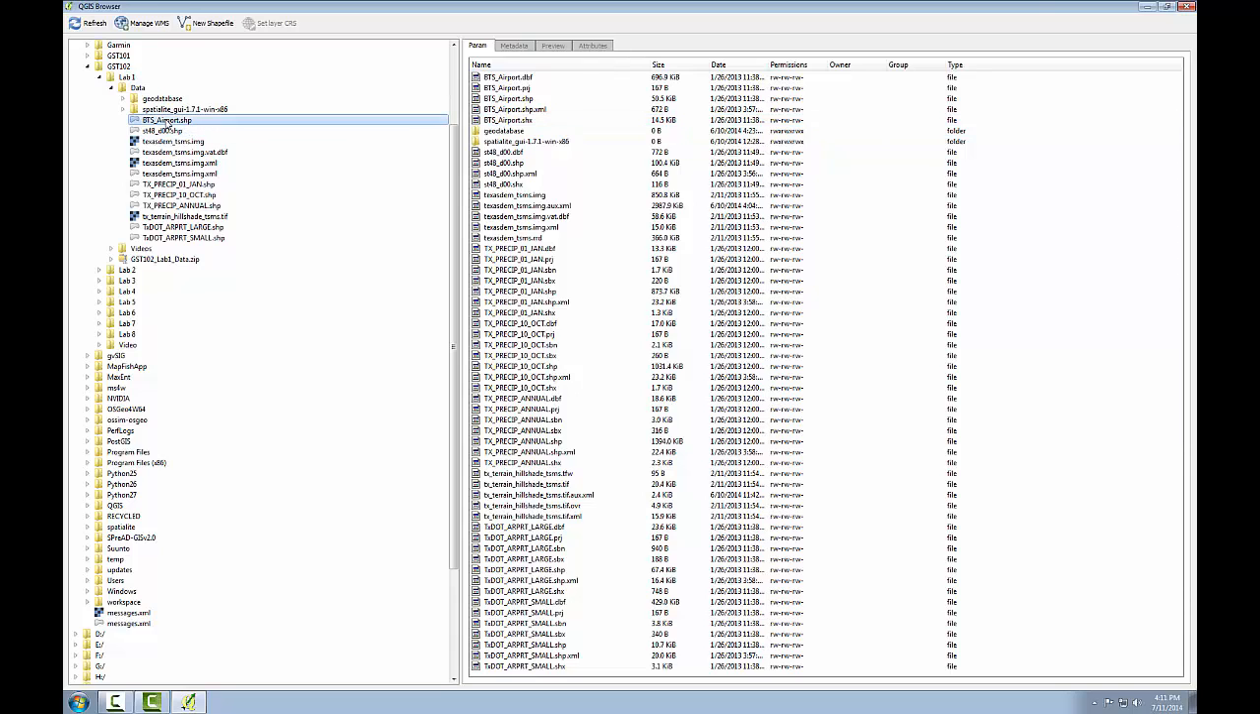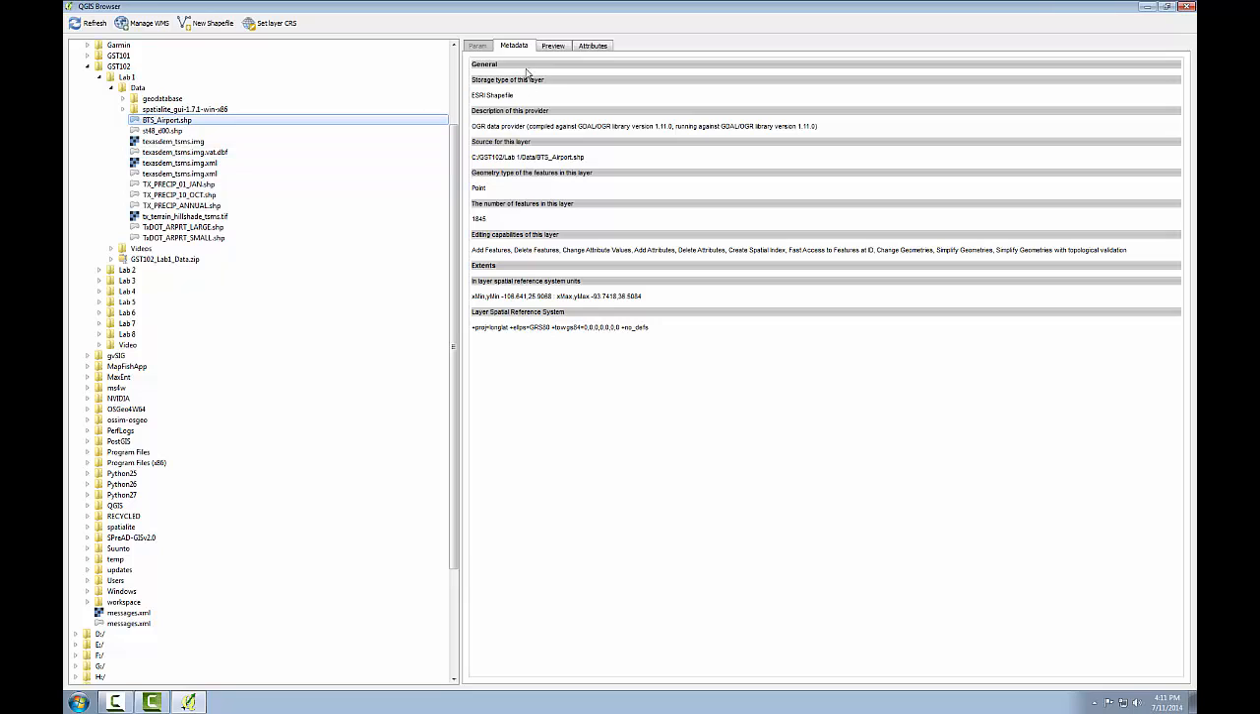By selecting one of these shapefiles, it'll switch to the metadata tab, and I'll get some information about that. Obviously, it's a shapefile, but I'll also find out that it has 1,845 features, what the spatial reference system is and what the extent is, and that it's a point layer.